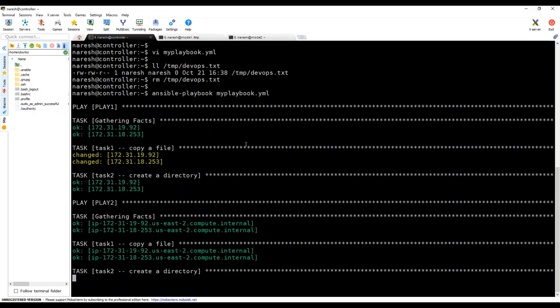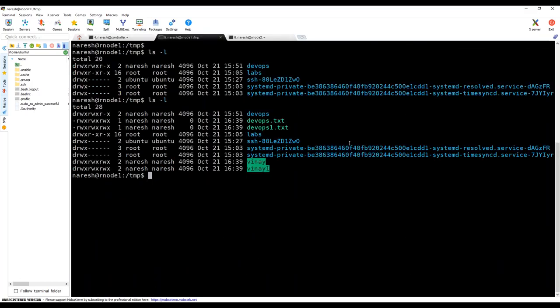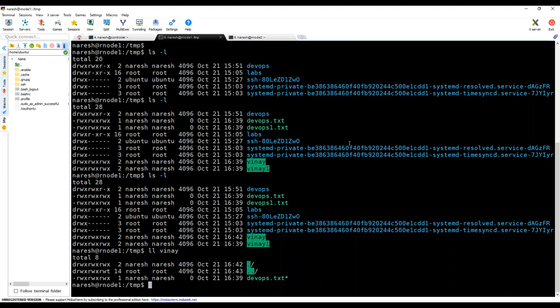You can see that. Now does it do this one? Go to the remote, right? So you have ll Vinay here. See that devops.txt is copied to the Vinay folder, right? Yes, Vinay, you understood that, I believe.